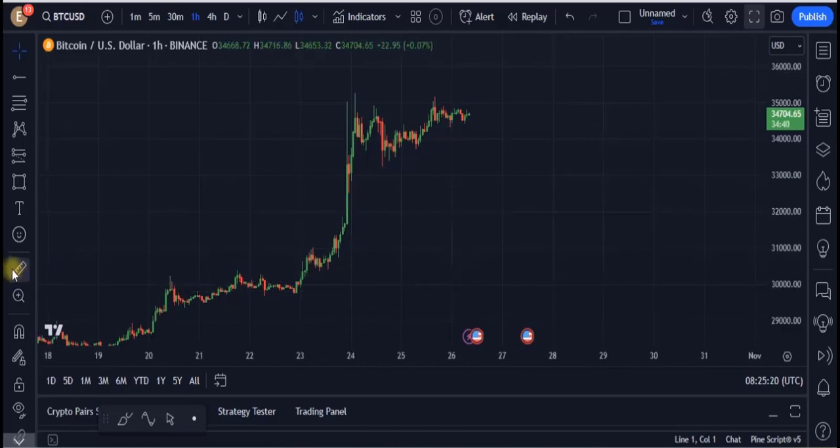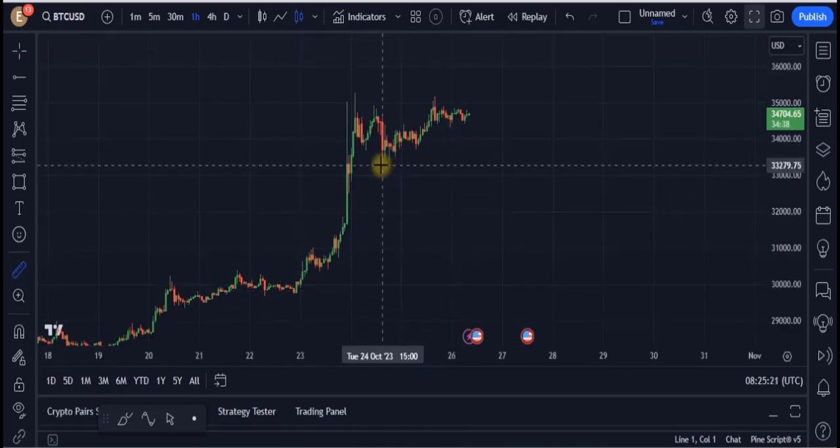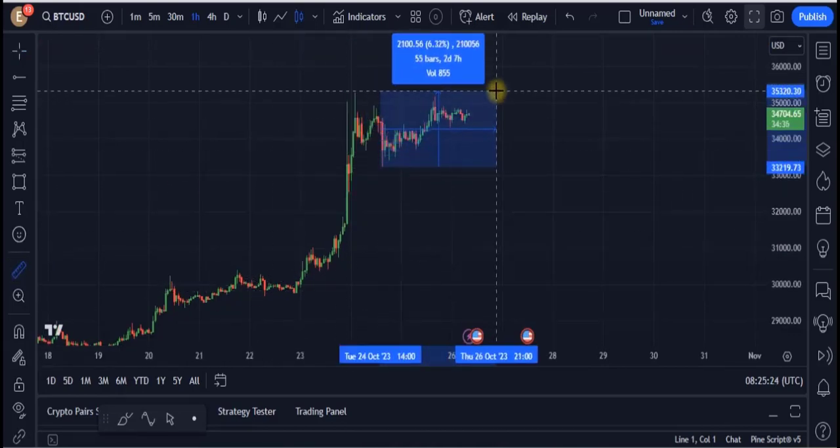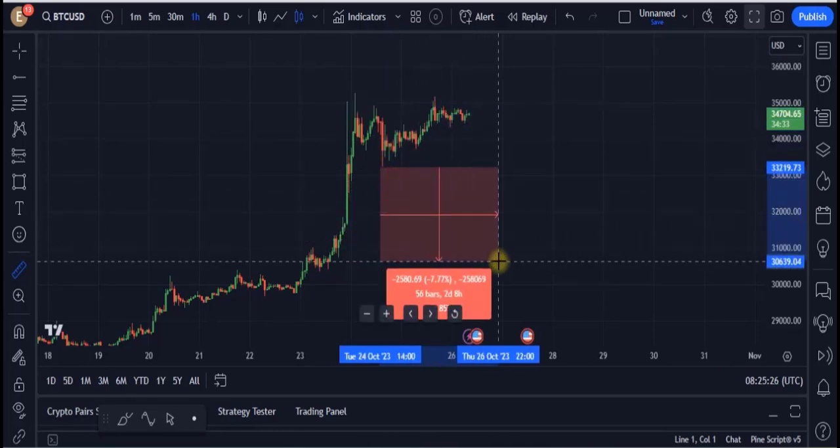With this tool, if you're measuring a price increase, it is going to be shaded blue, but if you go down trying to analyze the price decrease, it is going to show red. And this is just a great tool that provides you with a lot of useful data in accordance to whatever time frame that you are in.